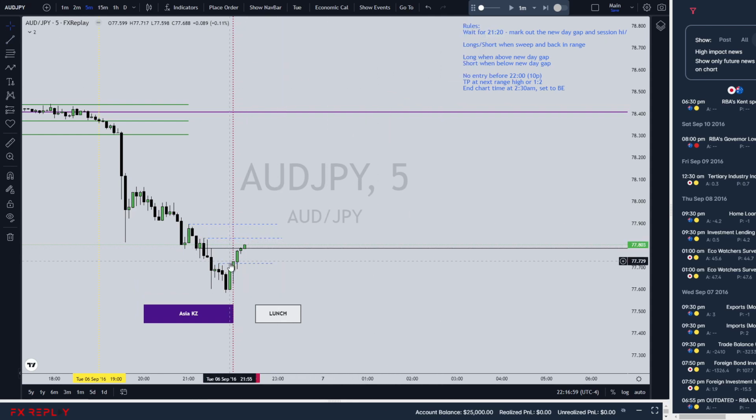So these are all market structure shifts and time of day and 10 o'clock. So let's follow this model and see what we get. There is an inversion fair value gap here. Using the new day gap, the entry would be on the gap. So let's see.